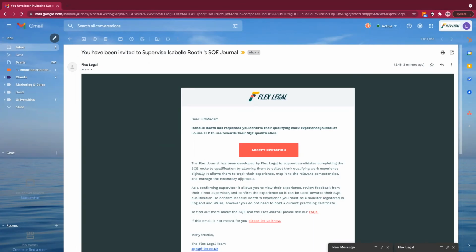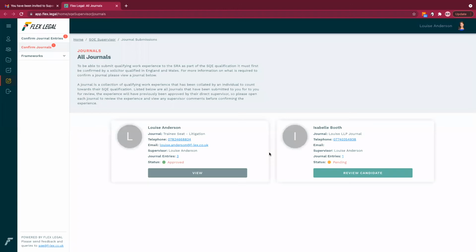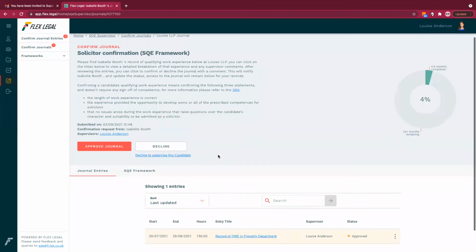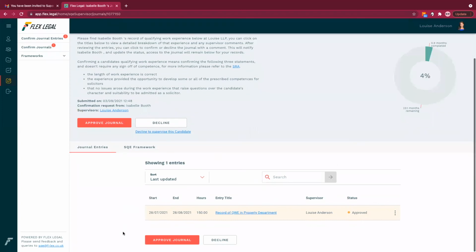I have now been invited to confirm Isabel's journal. So I've received an email and I'm going to accept the invitation. Here I can see all of the different candidates that I am currently managing, and I can see that Isabel has submitted her journal and it is pending confirmation. So I can review Isabel's journal here at this stage. I can see all of the different entries that she has submitted. I can see that her previous entry has already been approved by the supervisor.